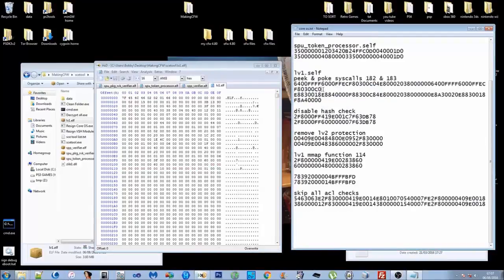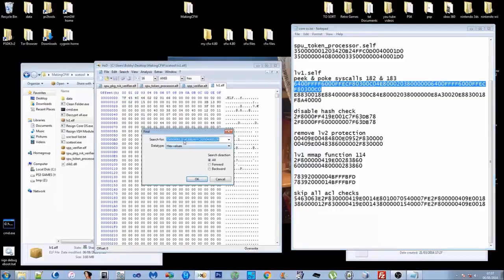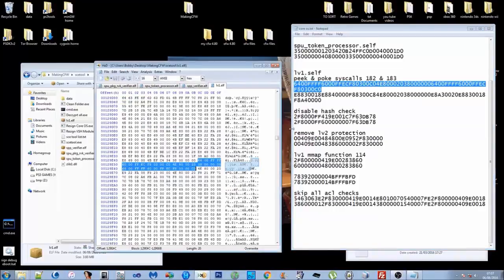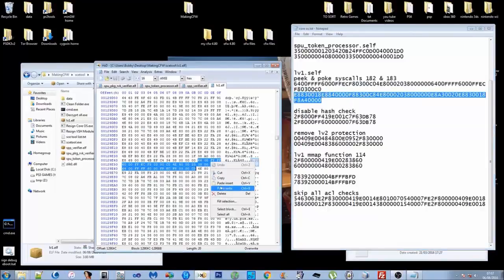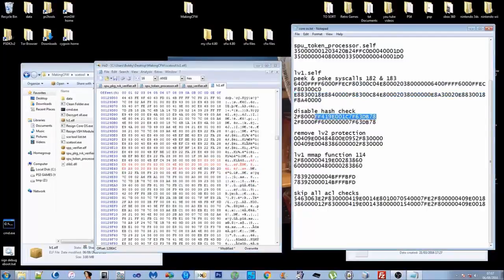Okay, so as I say, the level 1's a little bit different because there's a few more. It is the same principle. It's just searching, finding, and then replacing. Same thing here.